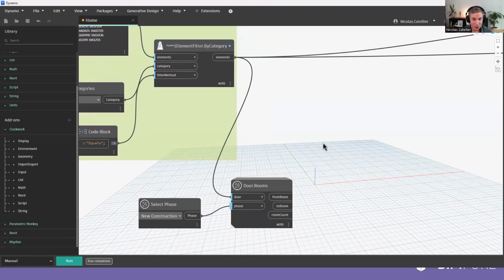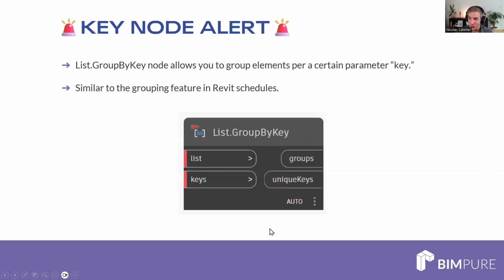And now the thing that I want to do is group the doors by the rooms in which they're placed in. Okay, so I'm going to introduce, I have this key node alert, one of my favorite nodes, extremely helpful. It is called list group by key. And it allows you to group elements per a certain parameter key.